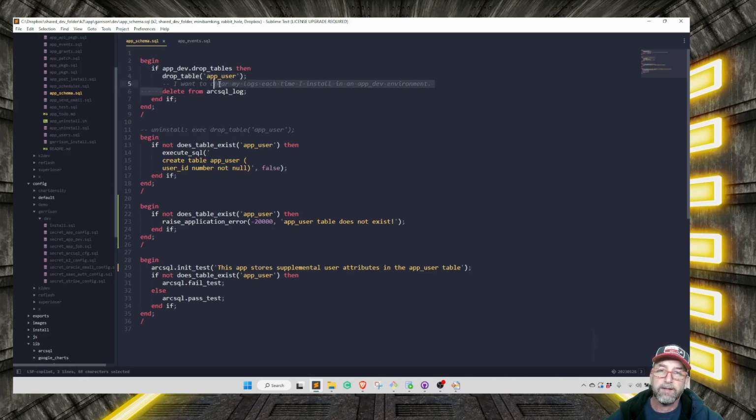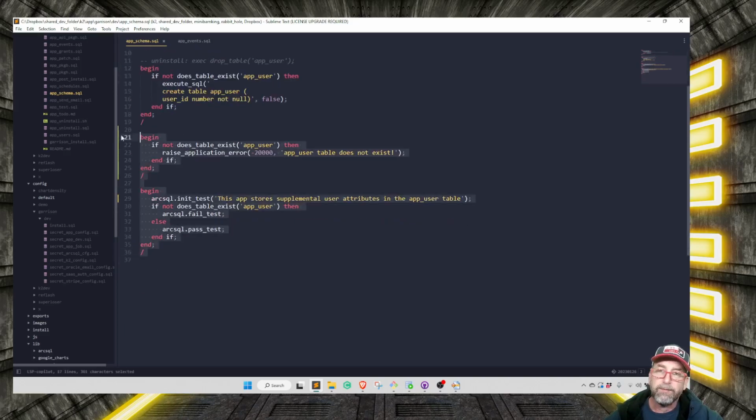I'm also going to delete from my ArcSQL log, which is where debugs or unit tests, things like that, logging would go to. We're just going to clean that out. We have a lot of application logging in there maybe. And then down here, this was just some stuff I was playing around with.